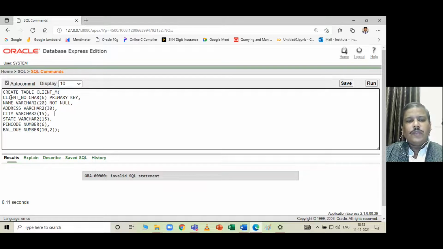So for client number, we have one column, client number, that is character. We can use any type of data type here. Normally you can use varchar2, character, number, right? In this particular case you can use character also, or varchar2 also. This is the primary key, and we have mentioned the constraints. Here we have used not null, right? And we have other columns.